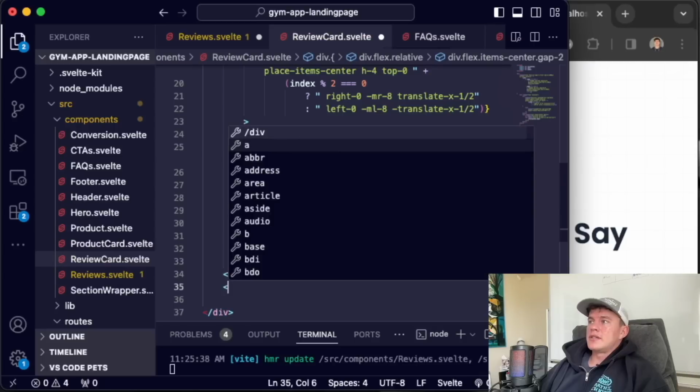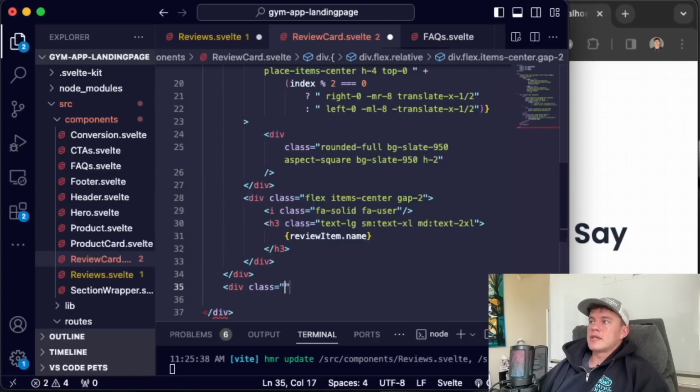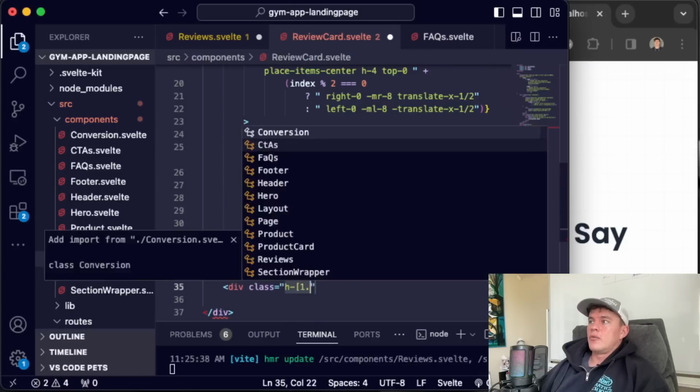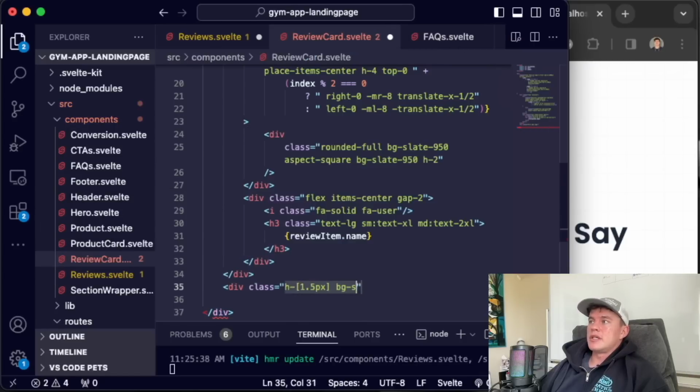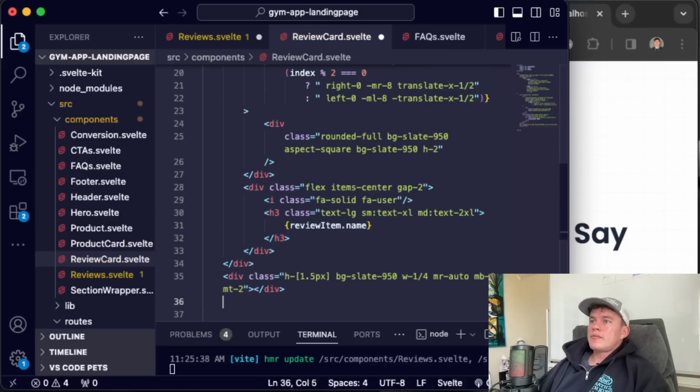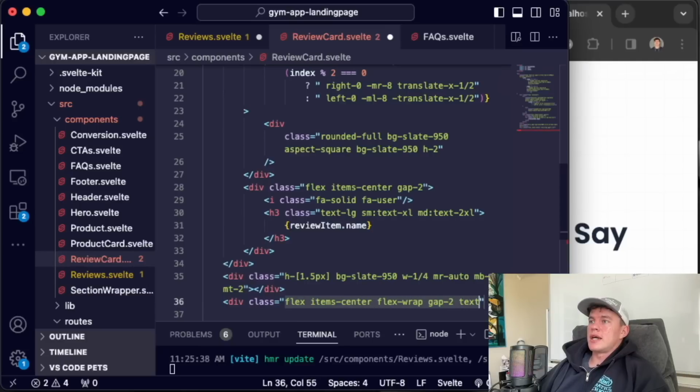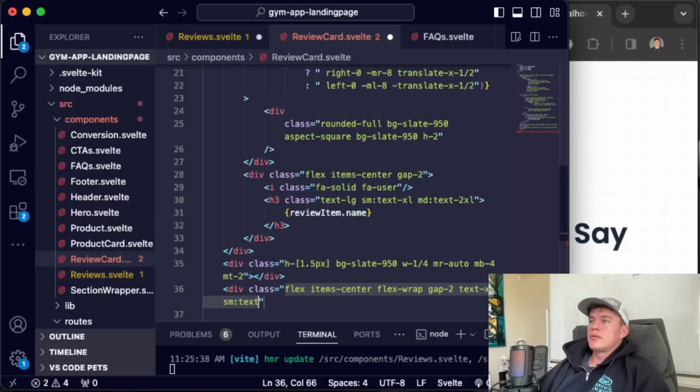And then after these two divs, we can have a second div. This has a class of height of 1.5 pixels, a BG of slate 950, a width of 1/4, a margin right of auto, a margin bottom of 4, and a margin top of 2. That one doesn't contain anything, but after that we can have another div with a class of flex, items center, flex wrap, a gap of 2, a text extra small, until we get to the small screen, then it's going to be a text of small and a margin bottom of 4.